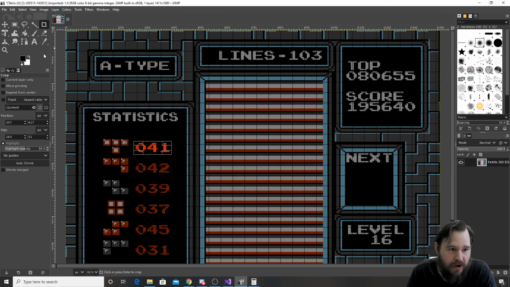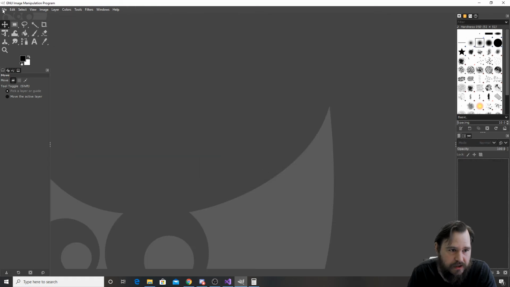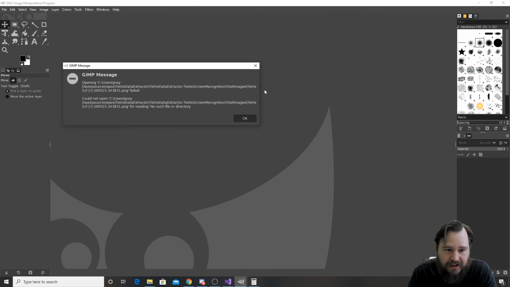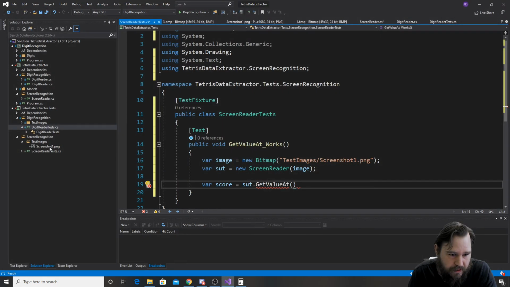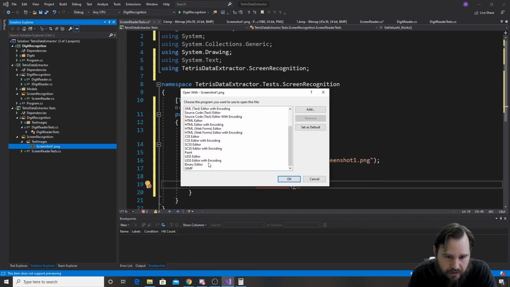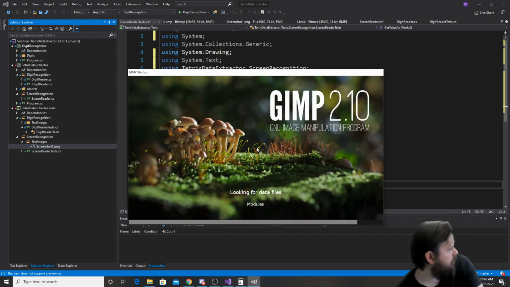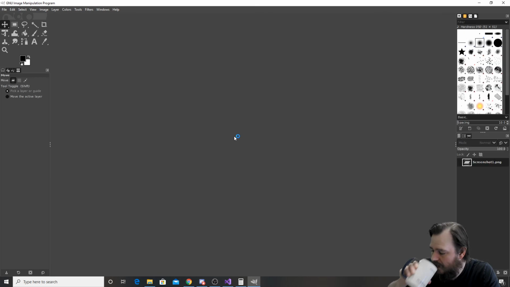Well, good thing I've got GIMP here. What did I just do? Discard changes, please. Of course, because I renamed it. Okay, open with. GIMP should be there. Wow, I wonder what he's doing. That's really loud.